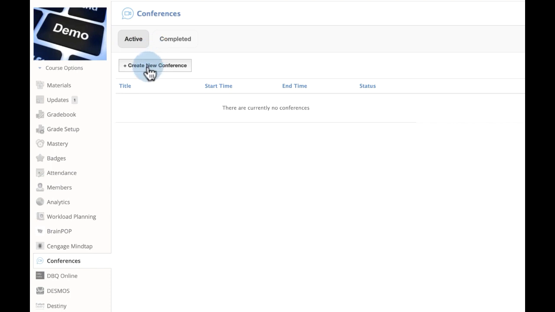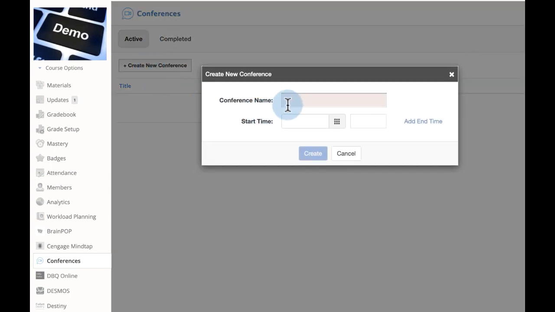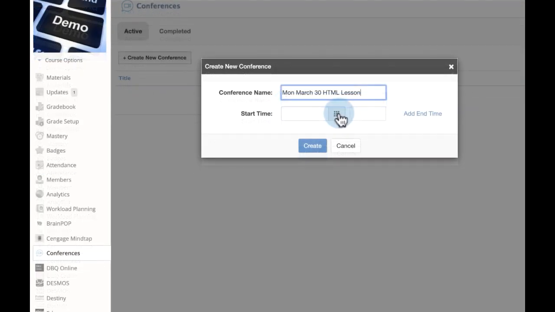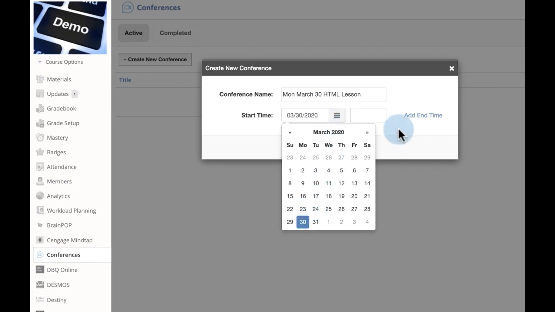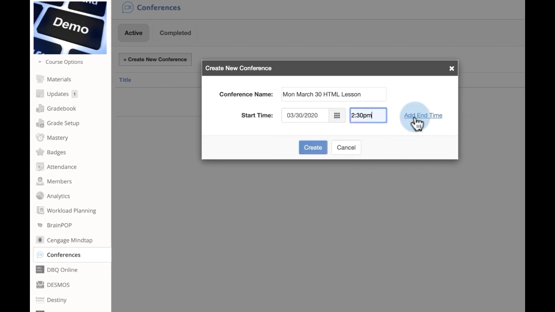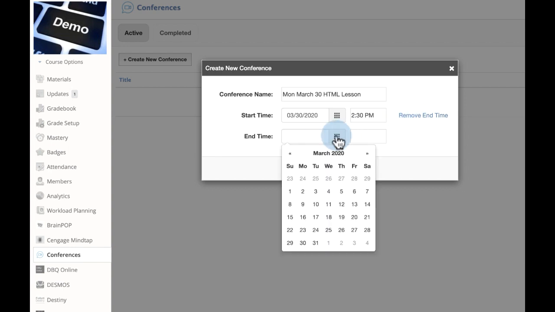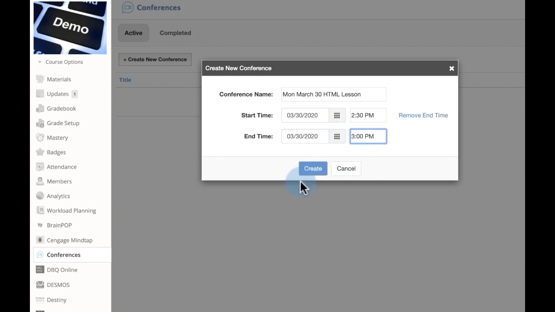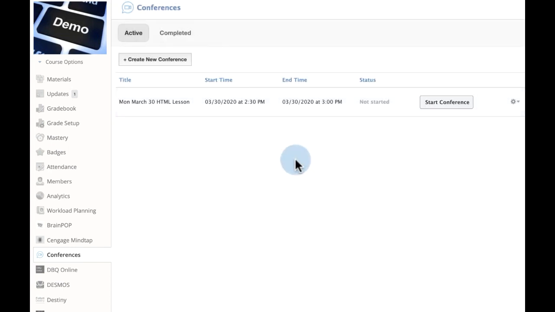All you have to do is click Create a New Conference. We'll give it a title, give it a start time, and you could give it an end time as well. Then click Create. The start time and end time is just for the student to see in Schoology when it will start, when it will end. It doesn't actually begin or end at those times. You as the teacher will use this button to actually start it, and you're the one who actually ends it.